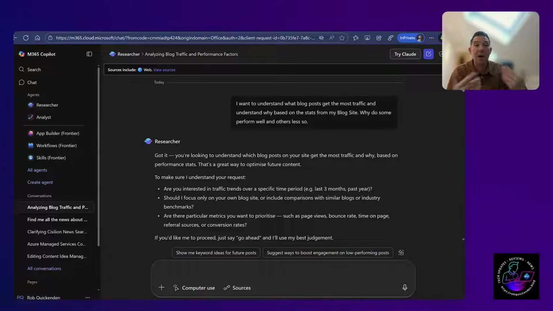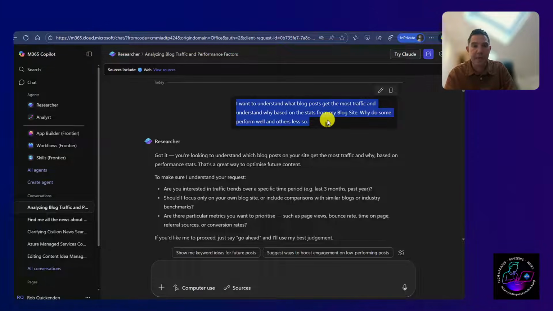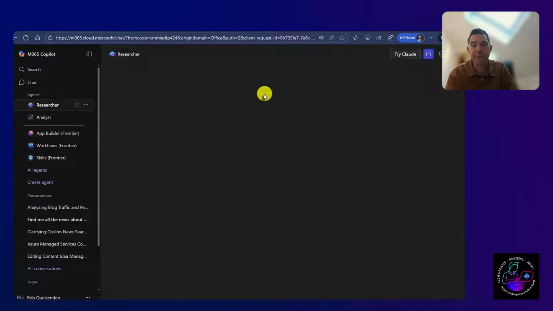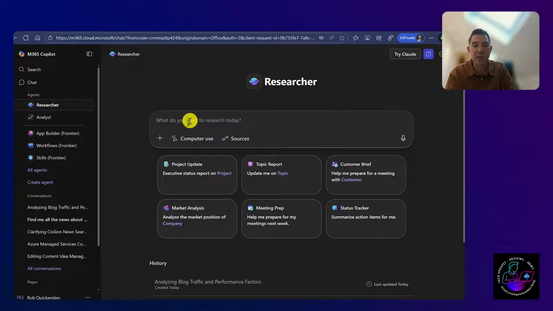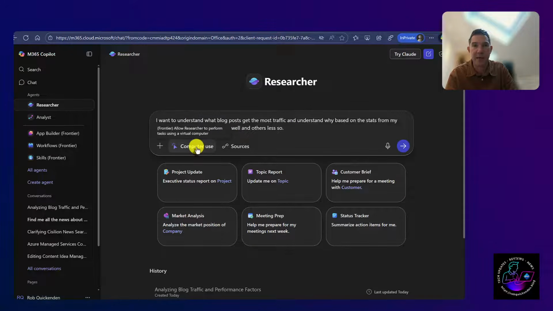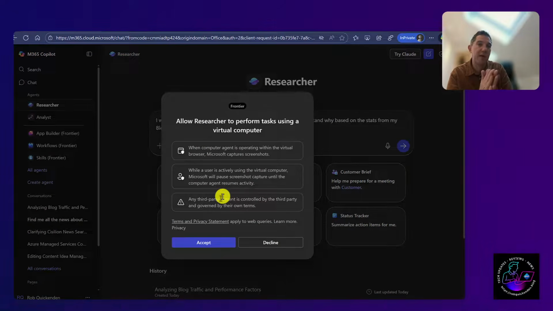So what I'm going to do now is essentially ask it the same thing, and I'm going to go back to Researcher. I'm going to start that post again, and then I'm going to enable computer use. Now, the first time we use computer use within a session, it is going to ask me to accept the condition. So it's just giving me a little bit of guidance around these things. So I'm going to accept that.